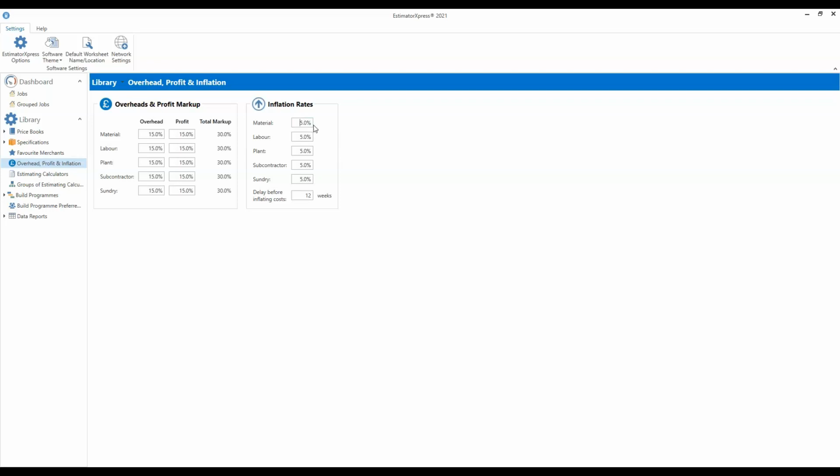Of course, you can set these rates slightly differently for the different resource types. So you might say, I want to increase my material inflation to, I don't know, I'm not an accountant, so I'm just telling you how the software works. Maybe I want to increase my inflation for my materials to 8%. So that will add those costs on incrementally over the course of the year, starting 12 weeks after we carry out this estimate.